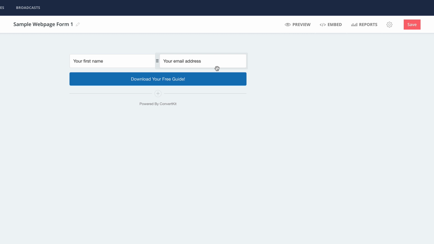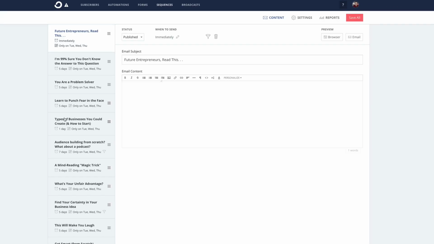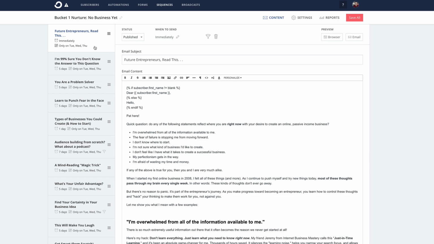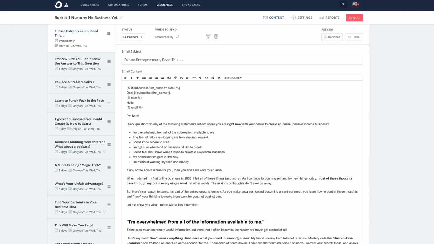Now, going back to this here, you can see that there's a lot of emails. This is an 83-day sequence over 17 emails with 5 to sometimes 7 days between each. Don't get too intimidated by that. You do not have to have all of this stuff at the start. Just a few emails in a sequence and a few forms on your website to start. You can send broadcast emails, and most importantly, just care about serving your audience.